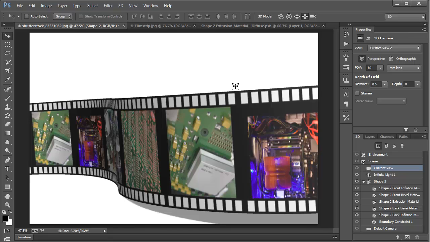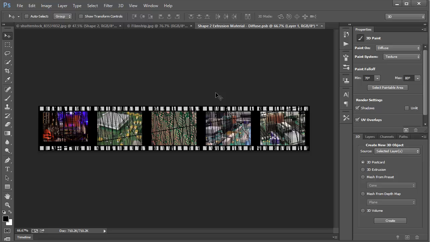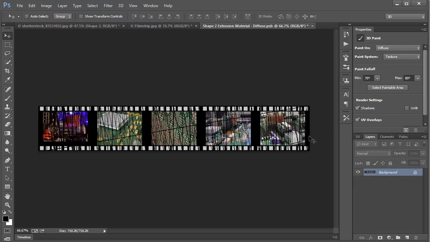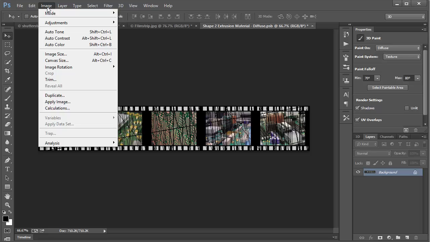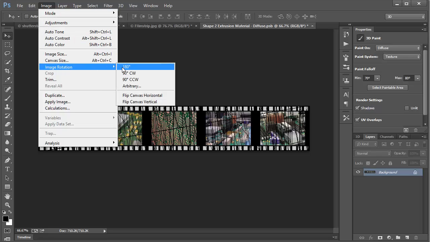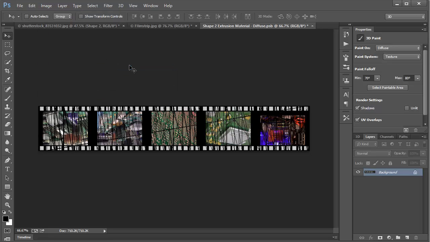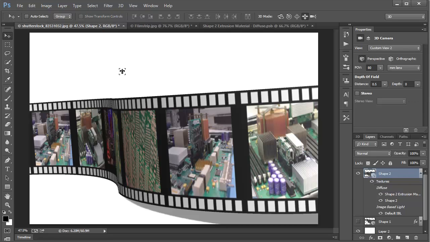There are just a couple more last minute tweaks we want to make. First of all, notice that these images are upside down. This may happen, and in this case it's because we flipped our 3D object over to get the curve running in the right direction. So what we can simply do is go to the extrusion material, and we'll flatten this, and then we'll choose Image, Image Rotation, 180 degrees, and we'll save that and go back to our 3D object, and now we can see that the film strip is right side up.